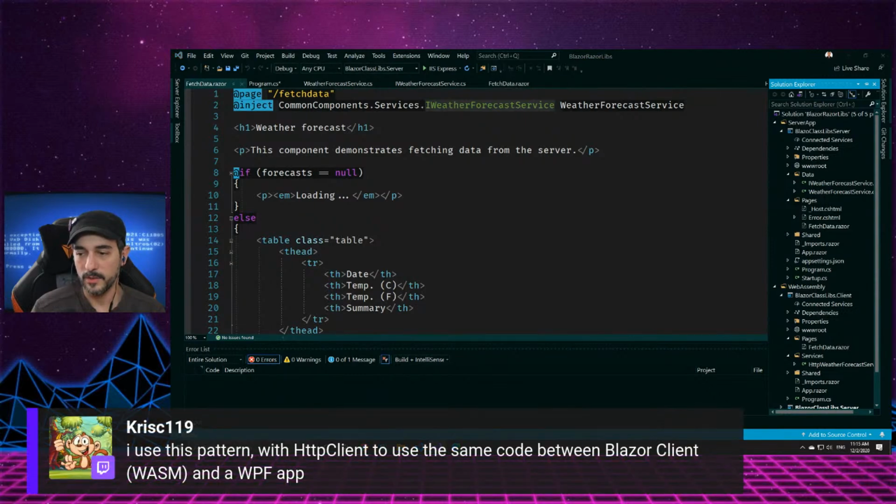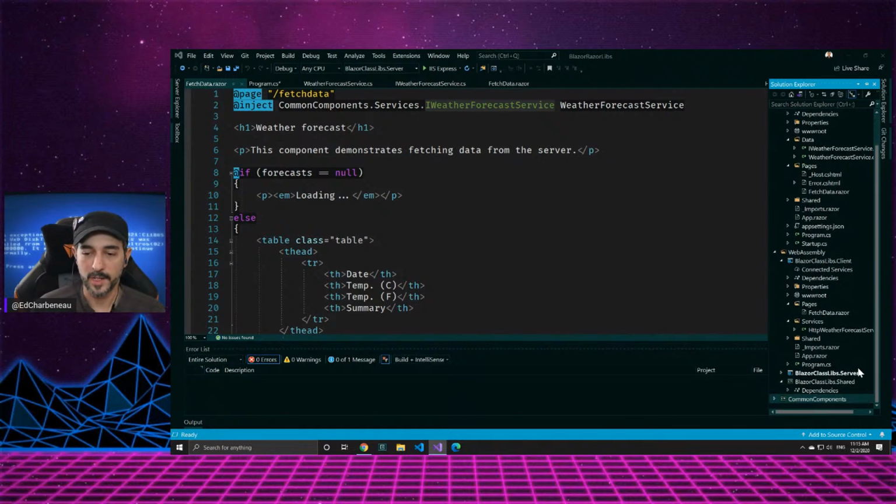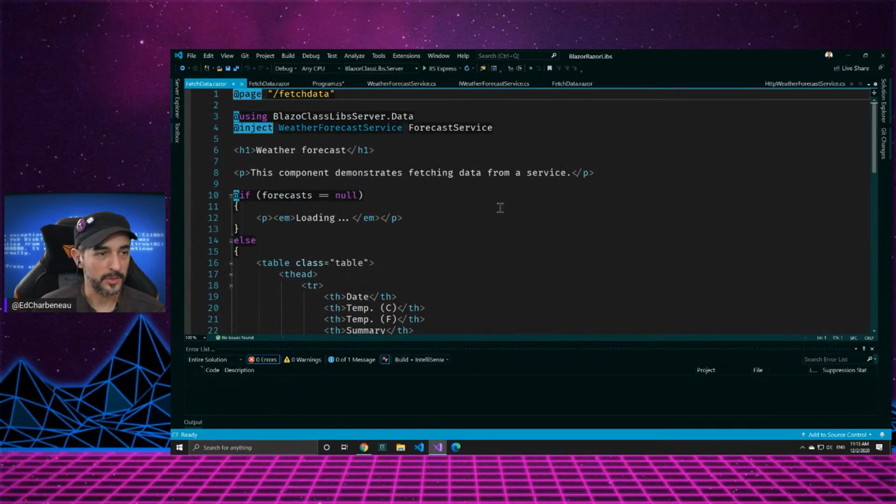Kiersik says, I use this pattern with HTTP client to use the same code between a Blazor WebAssembly application and a WPF app. That is a perfect example of code sharing with .NET using these shared class libraries. It's very good stuff, very efficient programming that you can do. It's a great example, Kiersik.